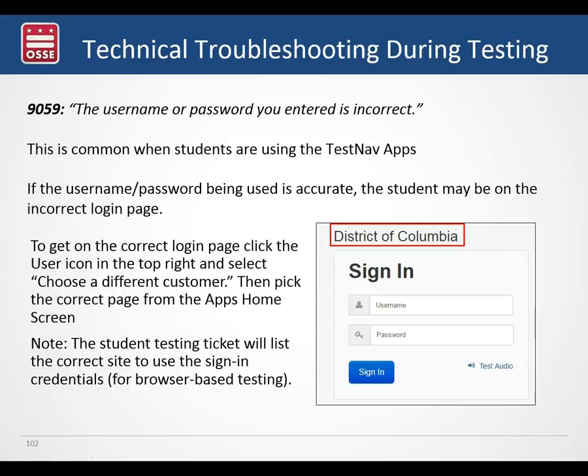So they would need to go back out and select District of Columbia instead of, it would say PARCC training if they were still in the training site or the training TestNav instance. So those TestNav instructions will all be included in that guide, but it's just a common issue that we hear of, so make sure that all those devices are set to go before testing day to the District of Columbia TestNav instance.